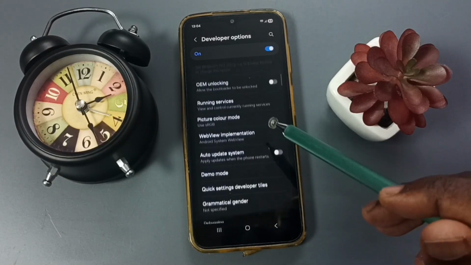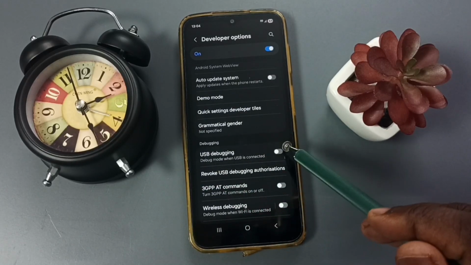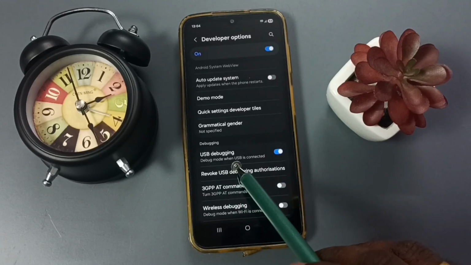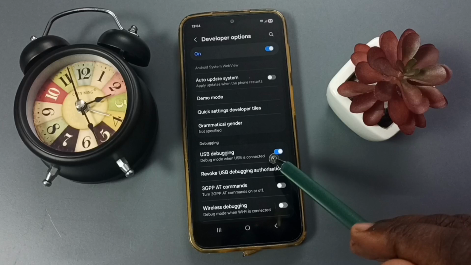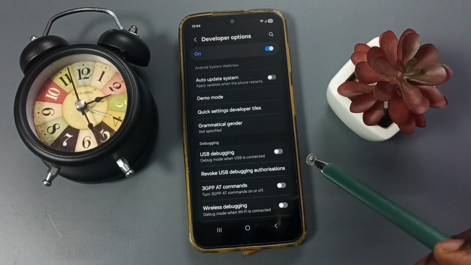From this list let me select one option. So I am going to enable this USB debugging. Tap here, tap on OK. This way we can enable USB debugging mode. Later if you want to disable USB debugging mode, you can come here, then tap here and disable USB debugging mode.